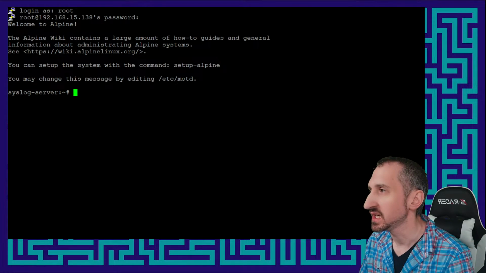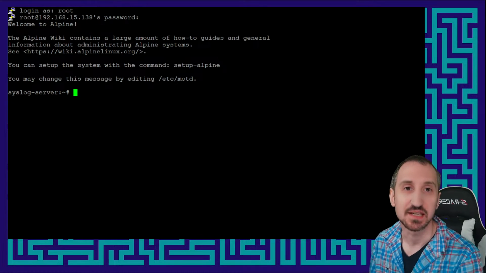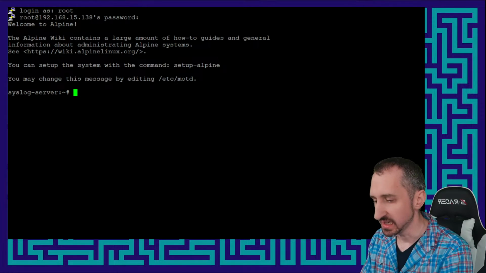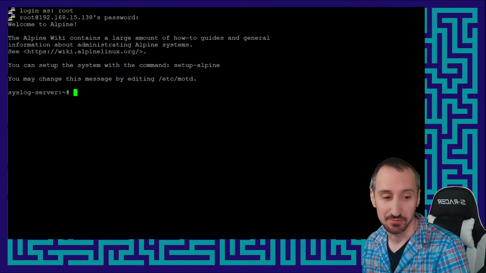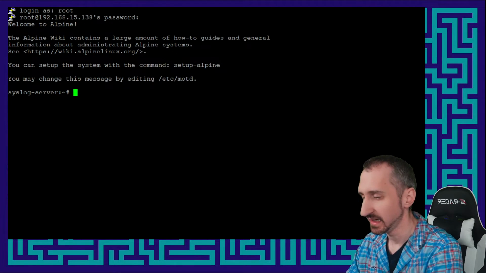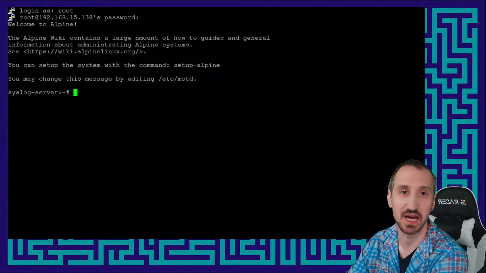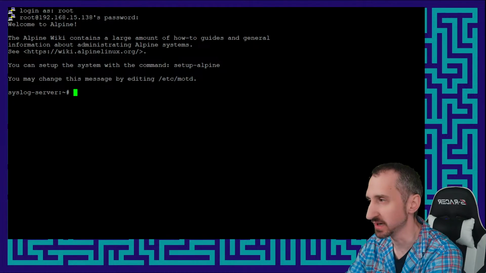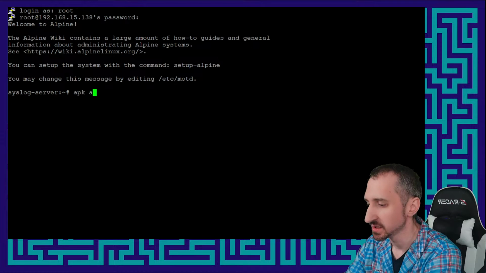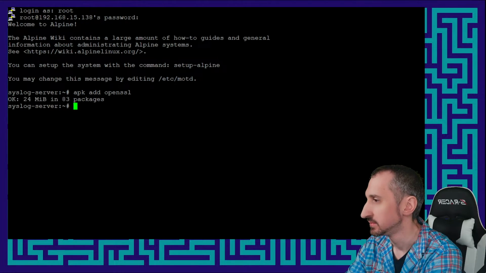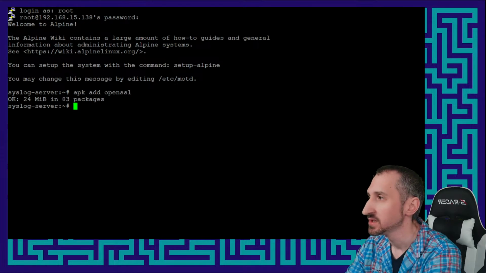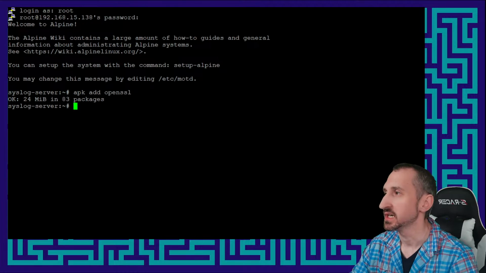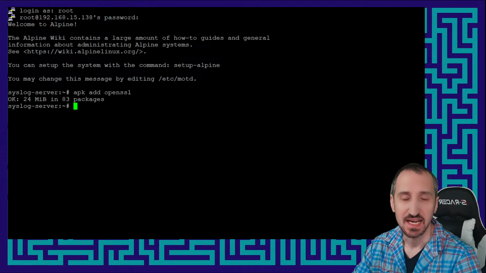So to start the TLS configuration, which is going to add the SSL, first thing we need to do is add our OpenSSL package, which realistically should be installed already, but we're going to make sure. So we're going to do apk add openssl. It's already installed. Perfect. So next we're going to generate a CA key.